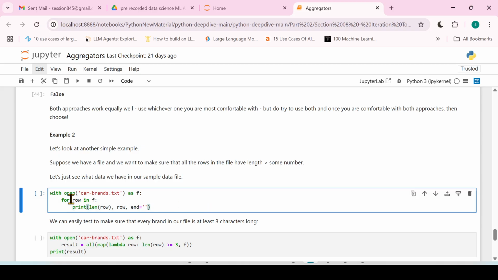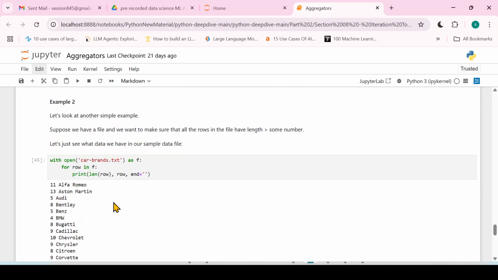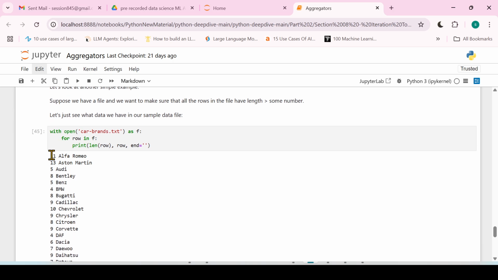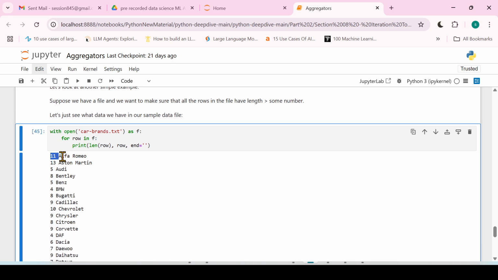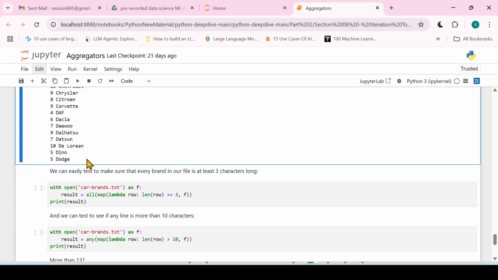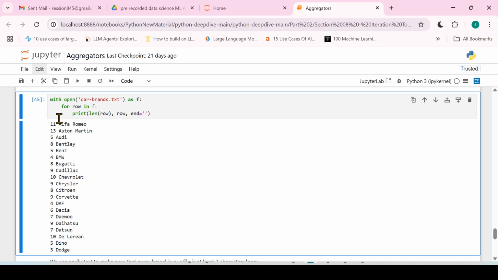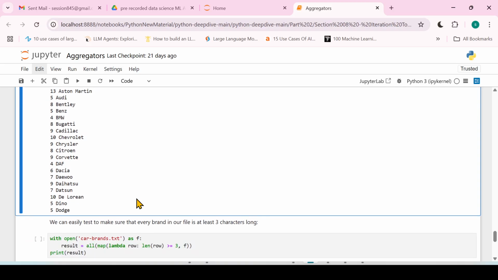So here we are reading the file, and then we are taking this loop, and then we are printing the length of each row, and then we are printing the row over here. We can see that we have these car brand names, and this is the calculated length, and this is the actual value we have. Now what we want is to calculate whether the length of each row is passing some threshold or not.